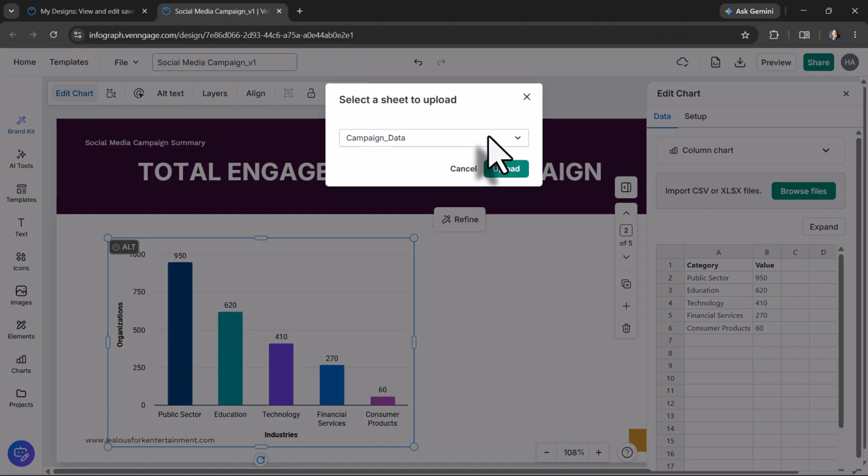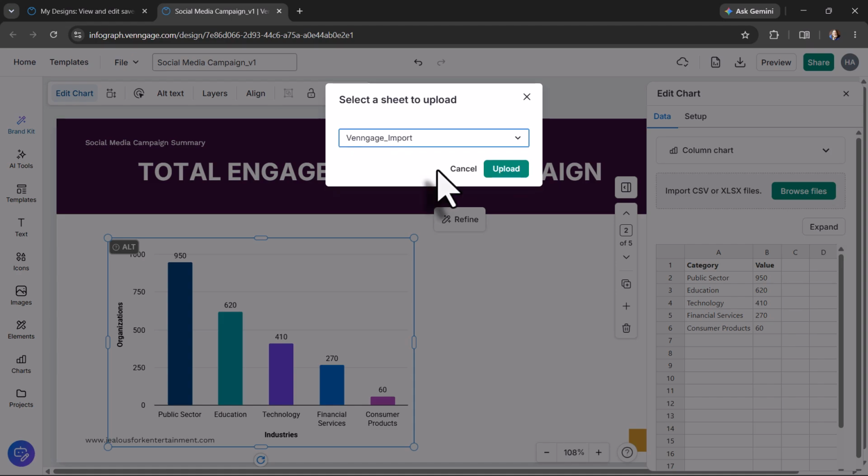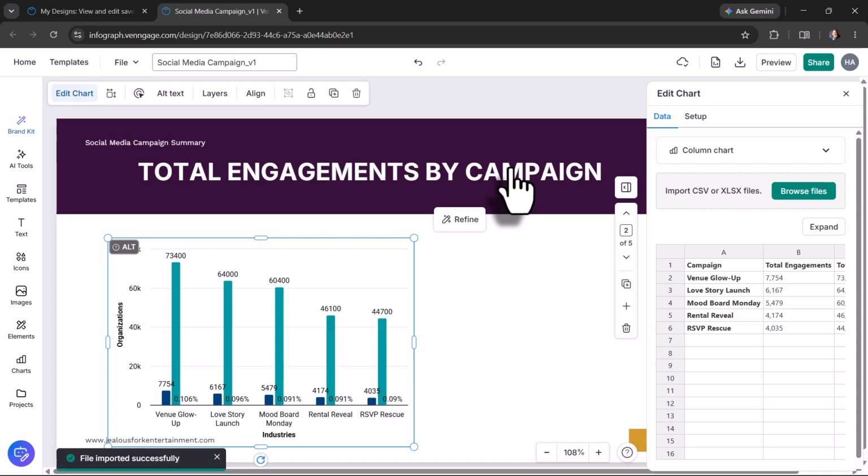And then it's going to ask me to select a sheet. This particular workbook has multiple worksheets. I've got all of the raw campaign data on one sheet, and I've already simplified the data and made my little calculations on the Venngage import sheet. So that is where I'm going to upload it. And when I click Upload, that data will appear down here.